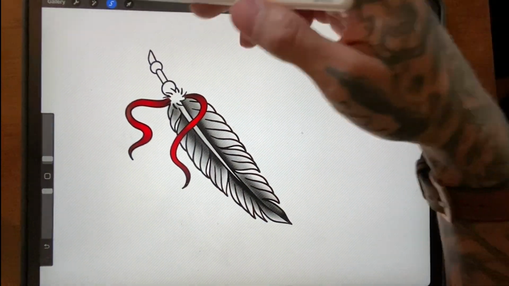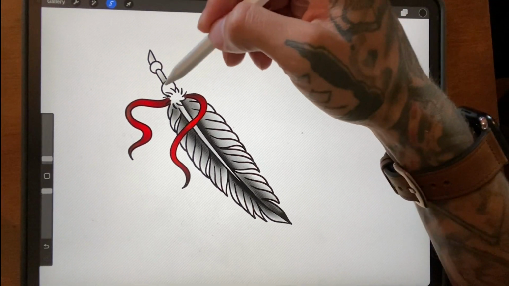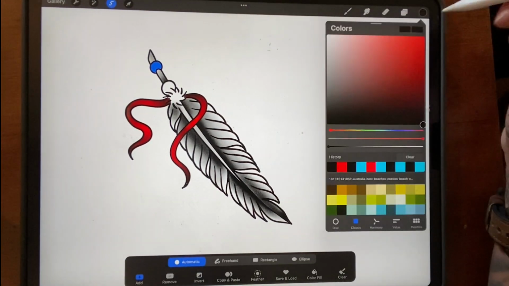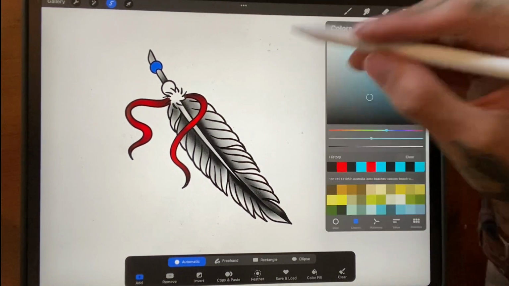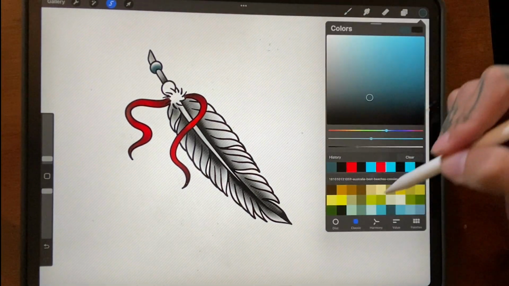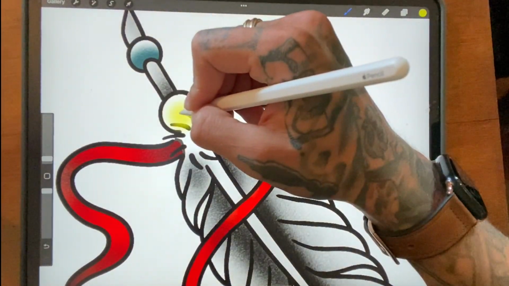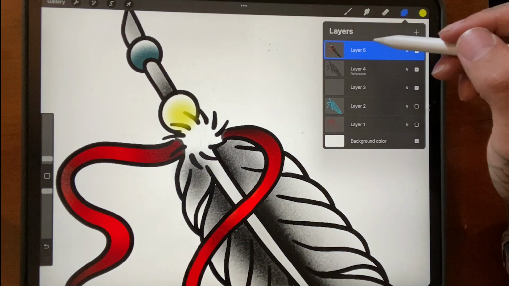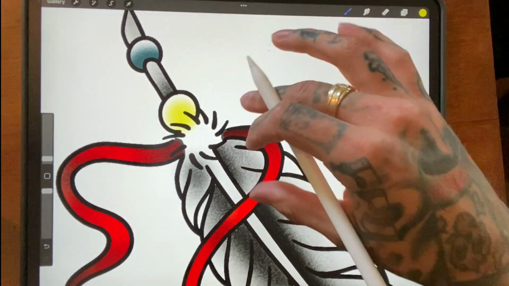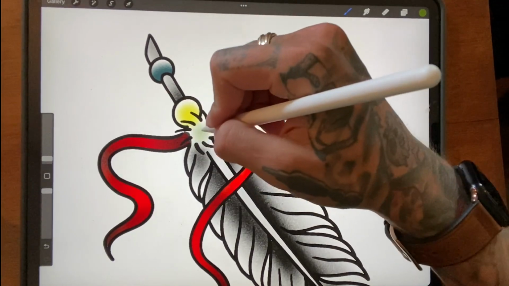Okay, now we could go into finishing up this bottom part. Let's do this one a teal color. This one a yellow color. And we'll do this one. Let's go with green. Green looks really good.